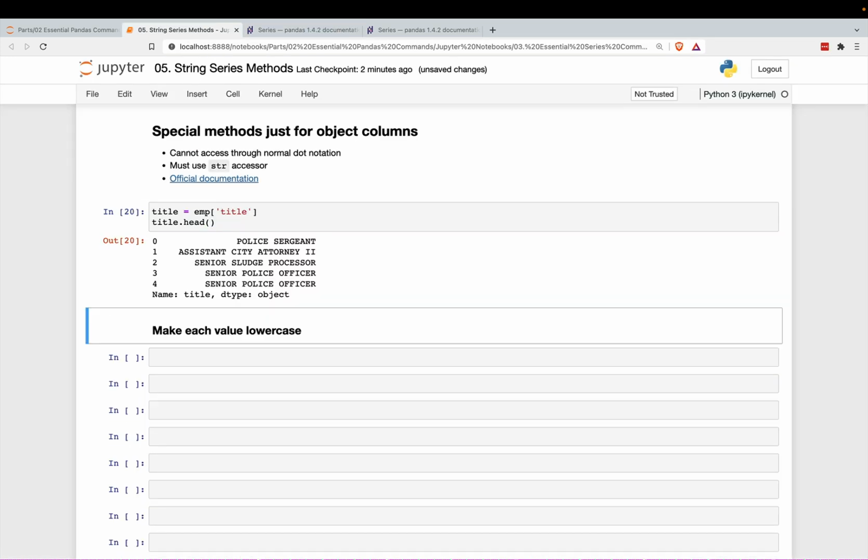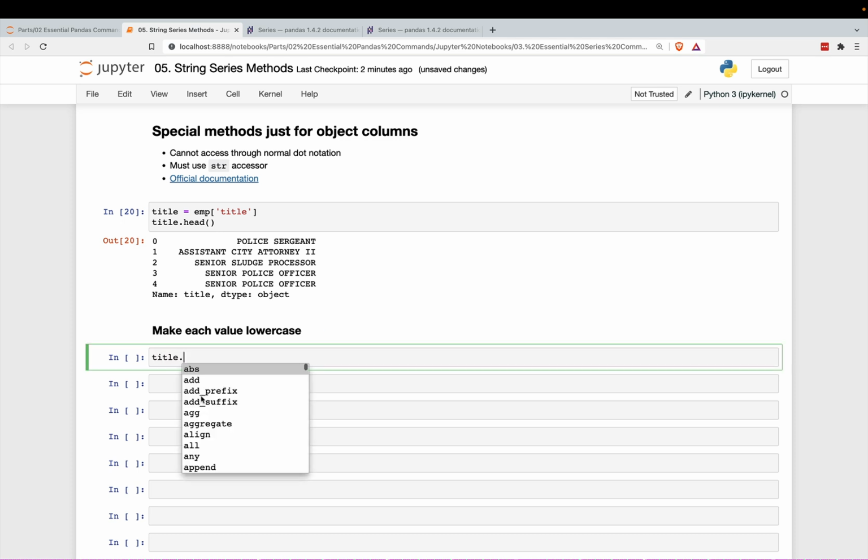So let's read in a string column, title. And what we're going to do here is, if you press dot, you will not be able to find them. You have to press str dot and then tab, and this will reveal the string-only methods. This is called the str accessor. So think of this as giving you special access to string-only methods.